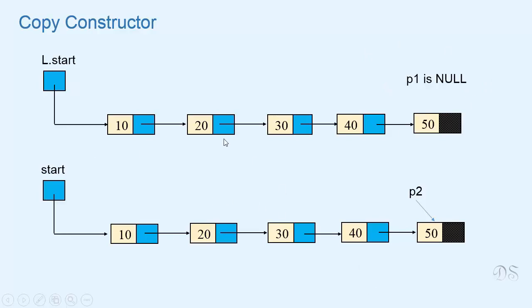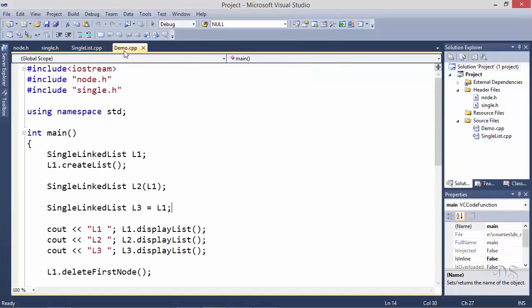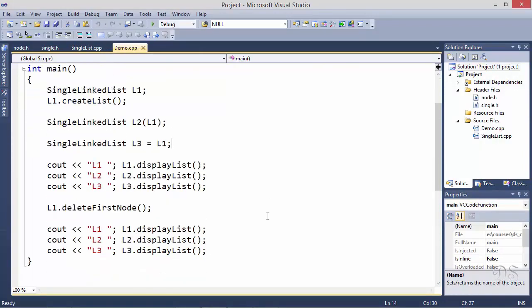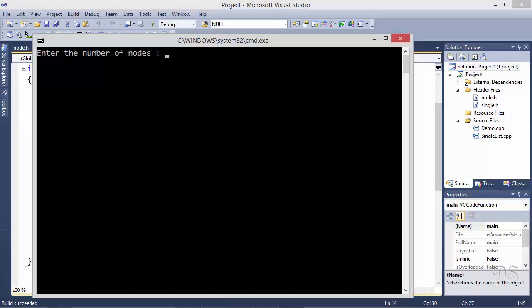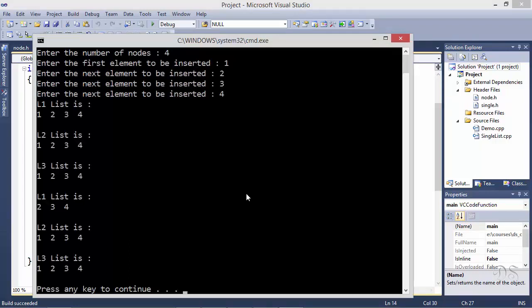So this is how the code of a copy constructor works. Now with this copy constructor, let us run the code that we had written in our demo.cpp file. So this is our copy constructor and this is the code that we had written in this demo.cpp file. Let's run this. So now we don't have any problem in our program. The first node from this list L1 was deleted and these two lists are the same as before.